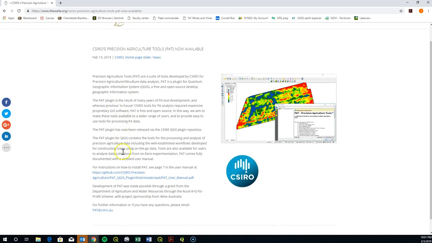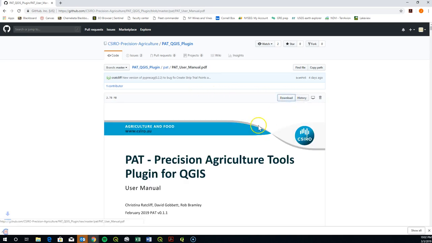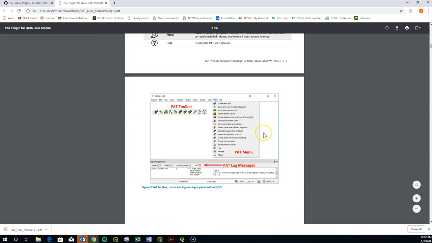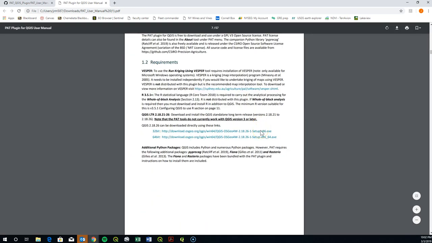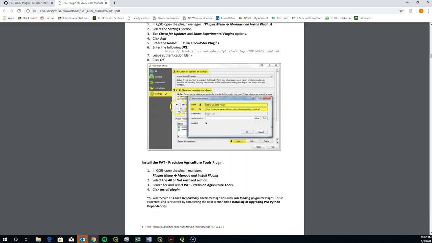And it'll bring you to this page, and then you can just click on this link here for the manual. And this is some GitHub thing. All you gotta do is click download, and then you'll just pull the manual up. And then the installation takes a bit of doing. You have to follow all these steps.